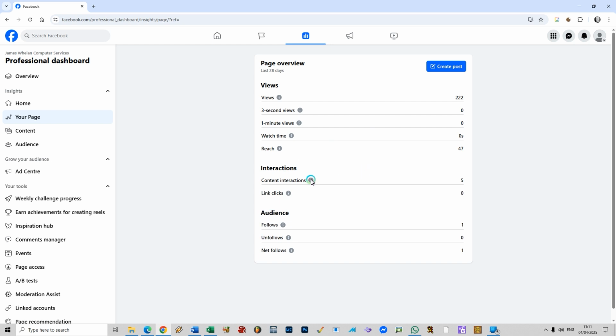the content interactions, the link clicks. If I had any links in my posts, I could decipher, looking at that number there, how many times people had actually clicked those links. And then the number of followers. So I've had one new follower, nobody has unfollowed. And then you get what's known as net follows. That's essentially the number of followers minus the number of unfollowers in the selected time period. So that just gives you a little bit more information.